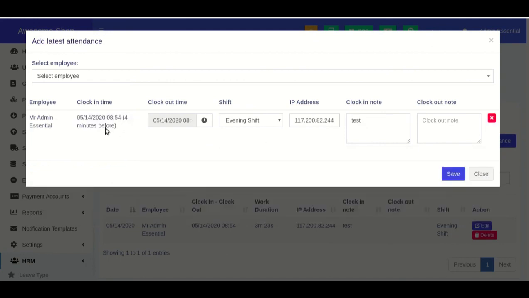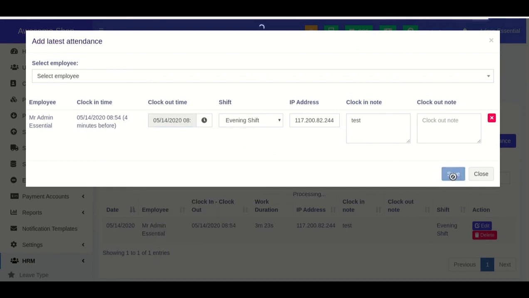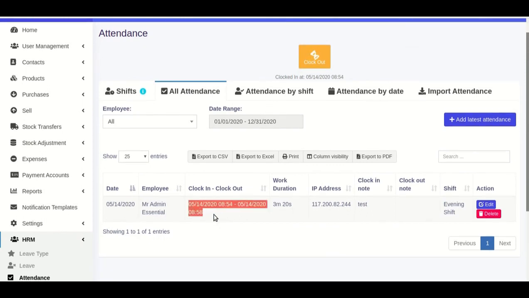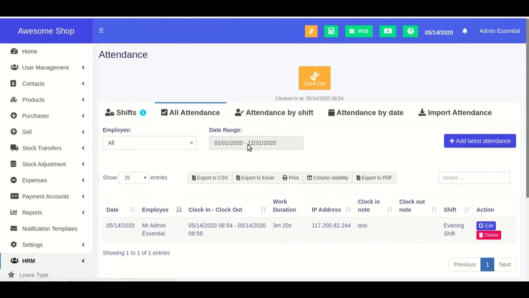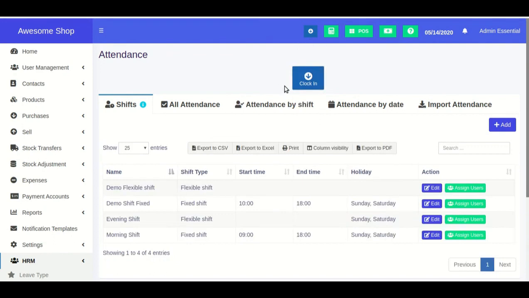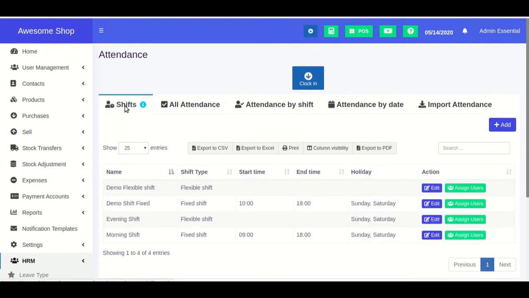Suppose I enter a clock out time as the current time and save this. After saving, you can see this user is showing the clock in and clock out time. Suppose I refresh the page once again. Here you can see this user has already clocked out, so it's not showing a spinner icon over here. So that's all in the attendance system.